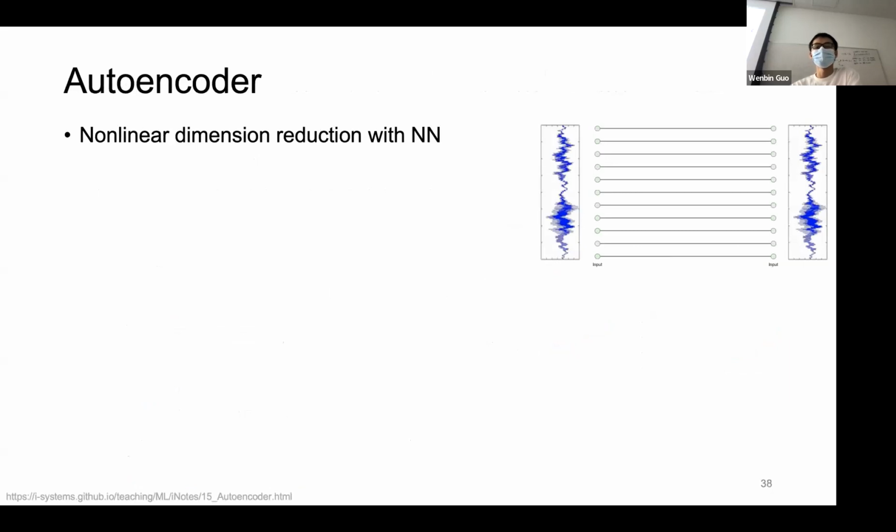And more recently, there is a method that can still achieve nonlinear dimension reduction, called the autoencoder. As we can see from the name, it contains an encoding and decoding process. This method is achieved by a neural network, because we know that a neural network is a universal function approximator, and it can achieve nonlinear functions. So it's very natural to use a neural network to do that.